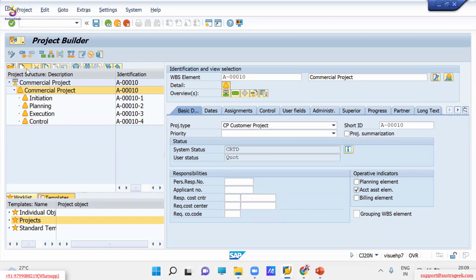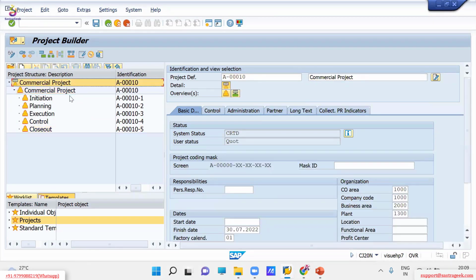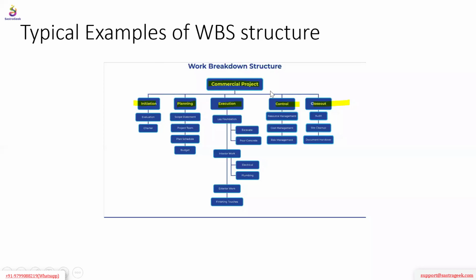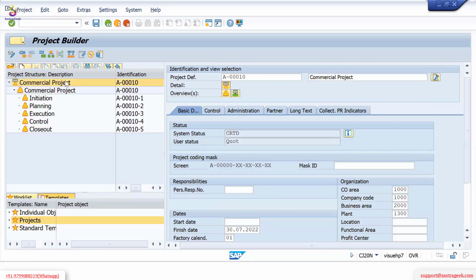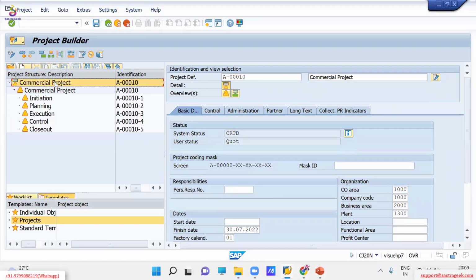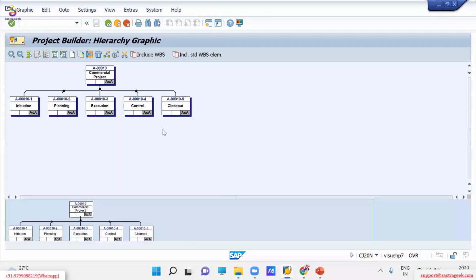Next, select commercial; the last WBS element is closeout. This is the WBS hierarchy, or WBS structure, I created up to level 1 and level 2. In the project builder, there is an icon, project hierarchy. If you click on the project hierarchy, the whole structure you created here will be reflected.